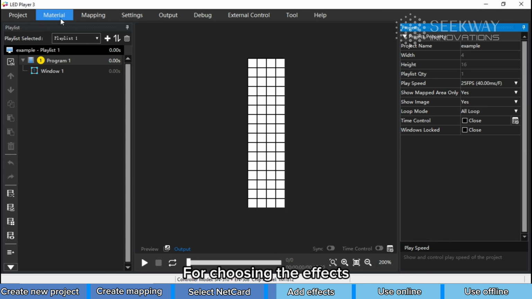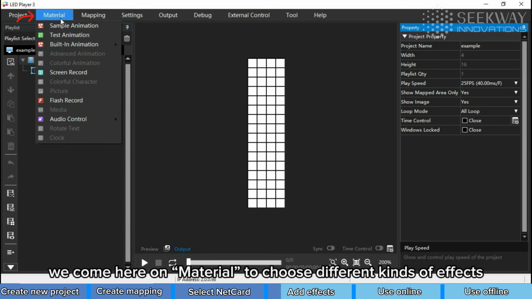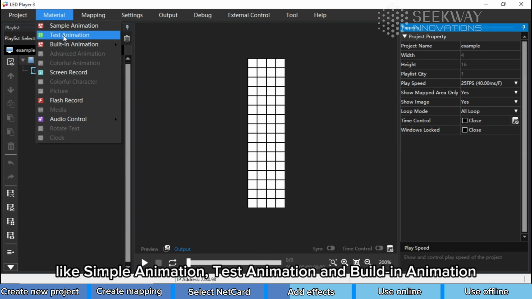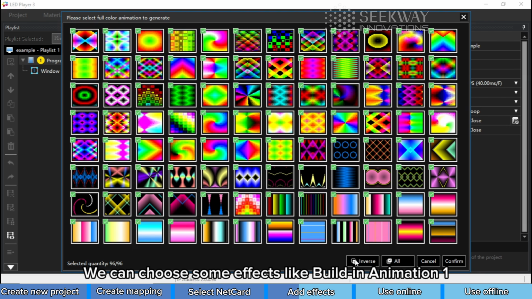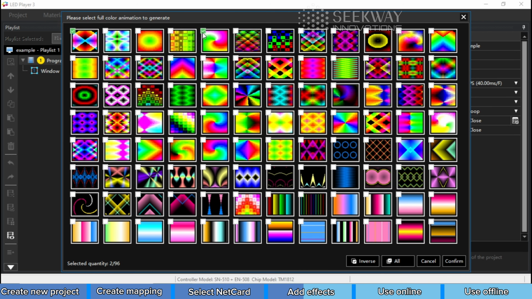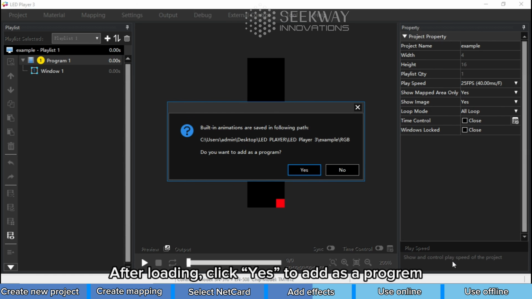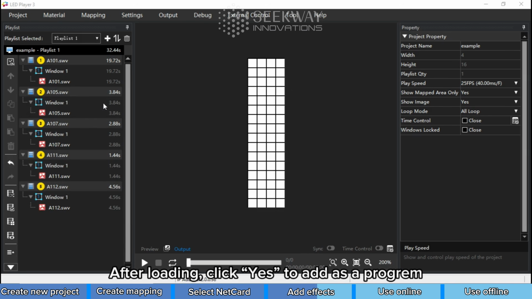For choosing the effects, we come here on Material to choose different kinds of effects, like Simple Animation, Test Animation, and Built-in Animation. We can choose some effects like Built-in Animation 1. And click Confirm. After loading, click Yes to add as a program.